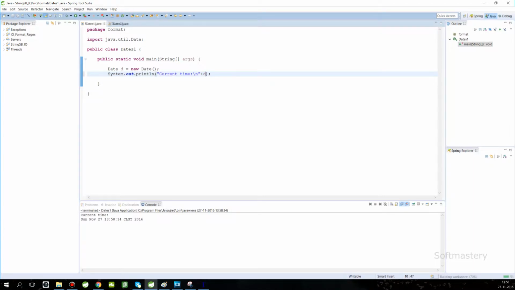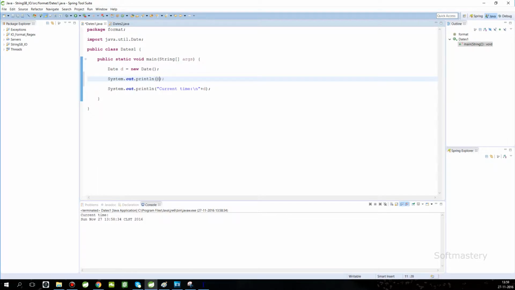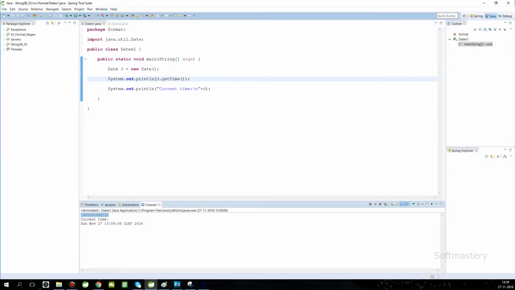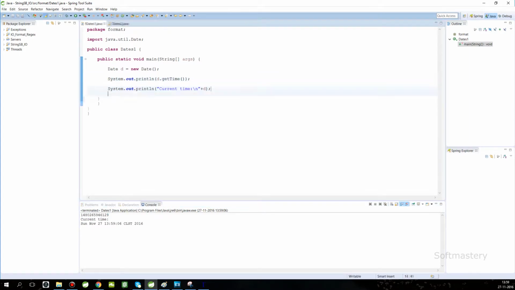In order to manipulate dates with the date class, we work with milliseconds. If we want the milliseconds of a date object, we use the getTime method. In order to set a date in a date object, we use the setTime method.